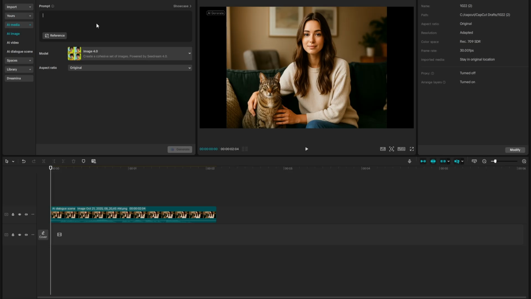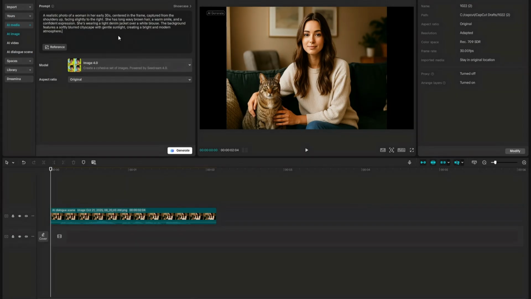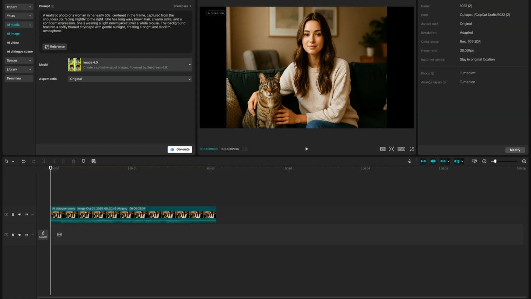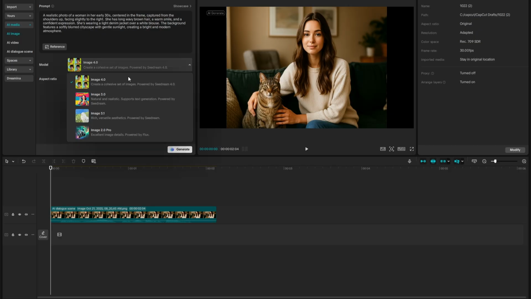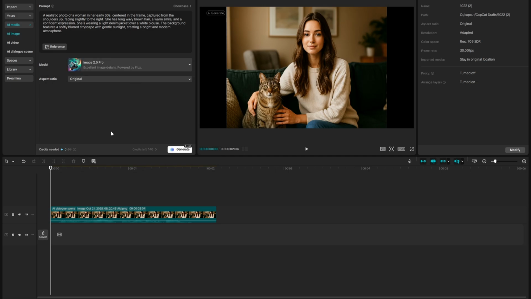For this example, I'll type a prompt describing a woman in his early 30s, facing slightly to the right. I'll also add a few short details about how she should look, just to guide the AI a bit more. Below that, you'll see the generation model options. There are 4 different models you can use, and they all produce solid results. Feel free to experiment with them. For this demo, I'll select Image 2.0 Pro, since it usually gives the most realistic and detailed output.